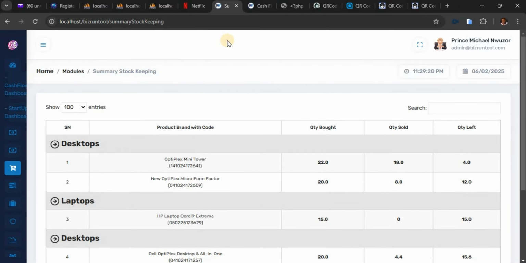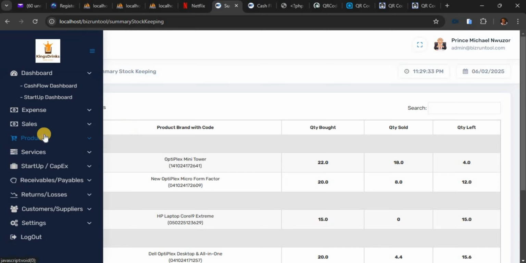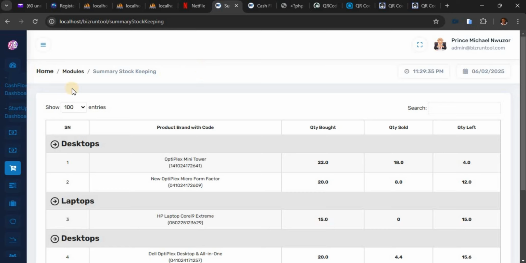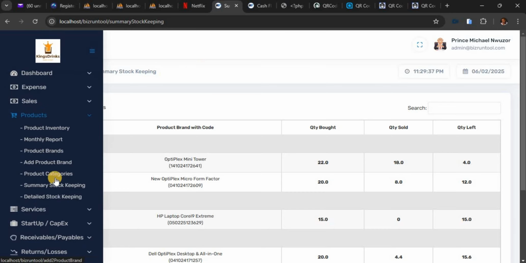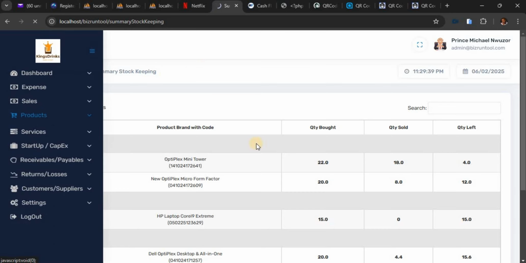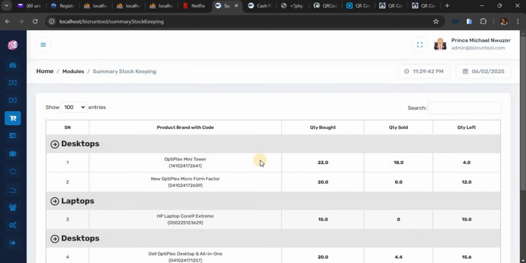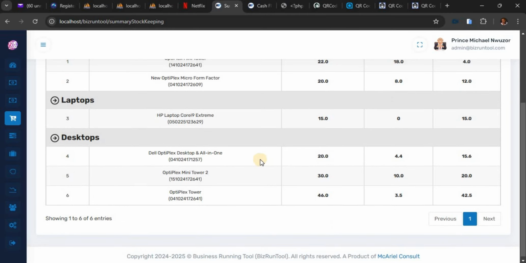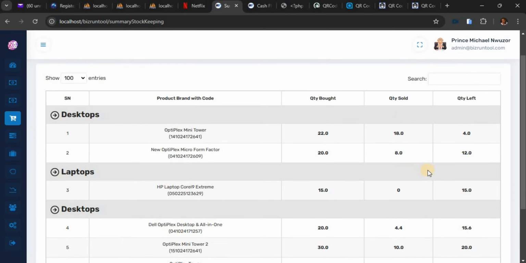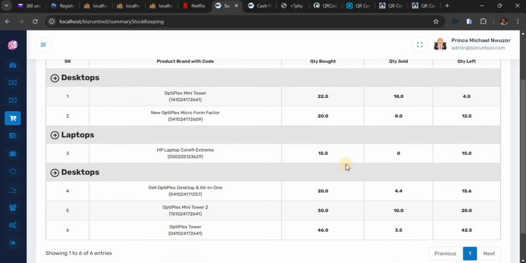Also, if in the course of entering a sale you realize that your product, anyway, I will get to that when we are entering sales so that we don't get it mixed up. Okay, so back to our product. We have the summary, which is this one. So it tells you what you bought and what is left. As you can see, this one has not been sold yet.